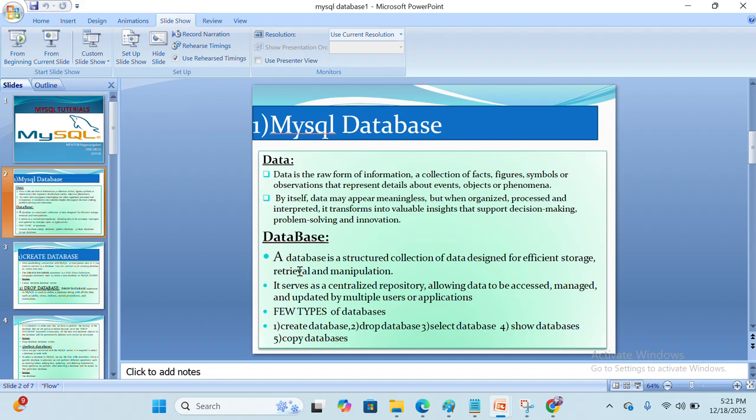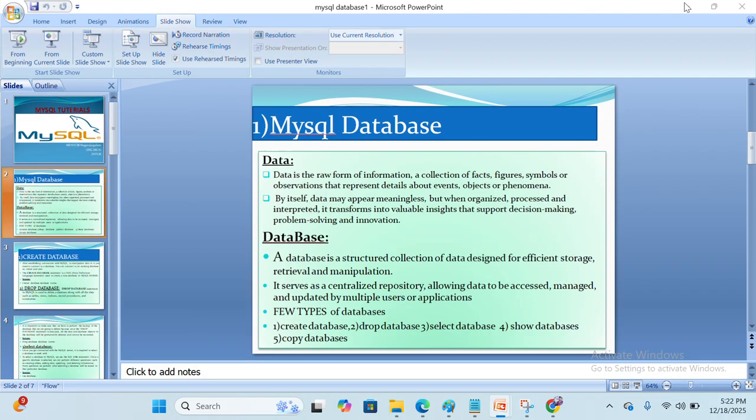Also, the database definition: a database is a structured collection of data designed for efficient storage, retrieval, and manipulation. It serves as a centralized repository allowing data to be accessed, managed, and updated by multiple users and applications. There are a few types of databases, and commands like create database and drop database. We will discuss these in MySQL, and at that time I will explain clearly what a database is and how we create one. So now I'm telling about MySQL.